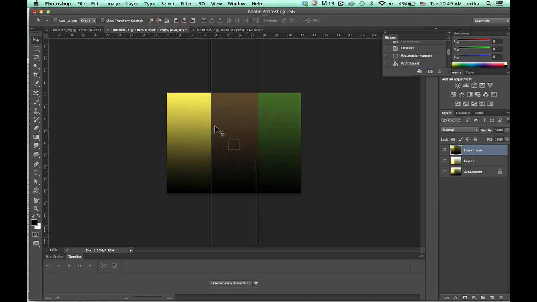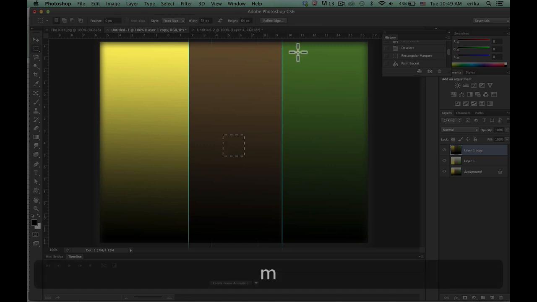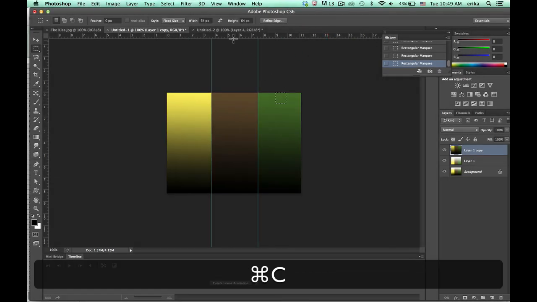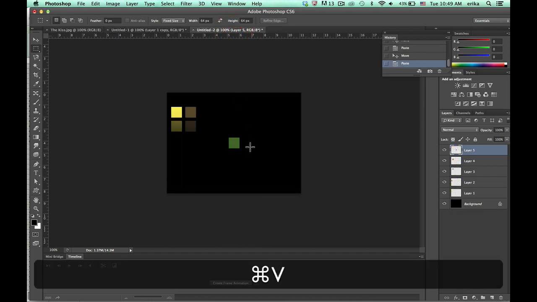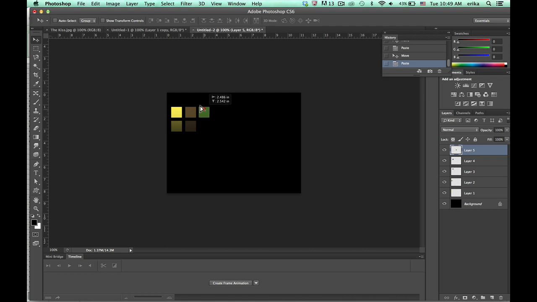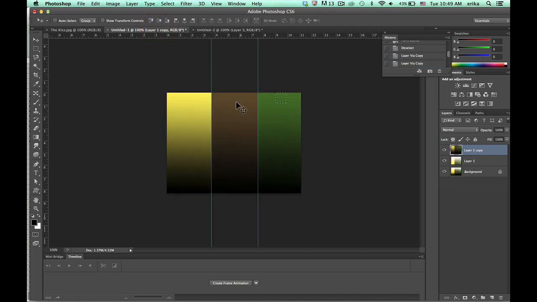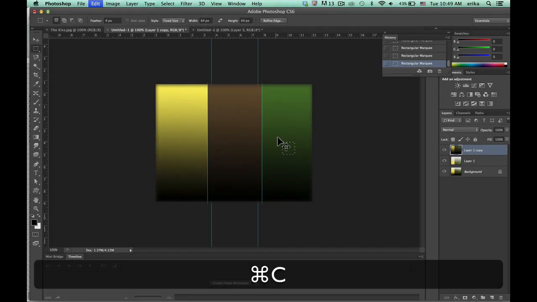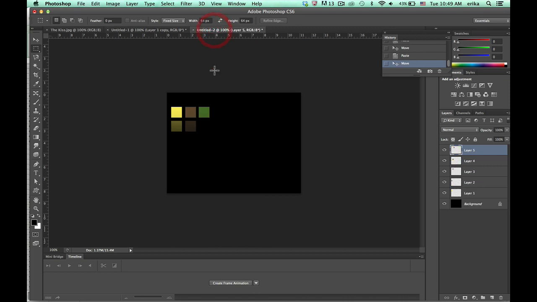Back here. M. Get a middle green. Command C. Command V. V is your move tool. Move that in place. And M for the marquee, get a shade of the green. Command C. Command V. V is your move tool. Move that in place. Okay.